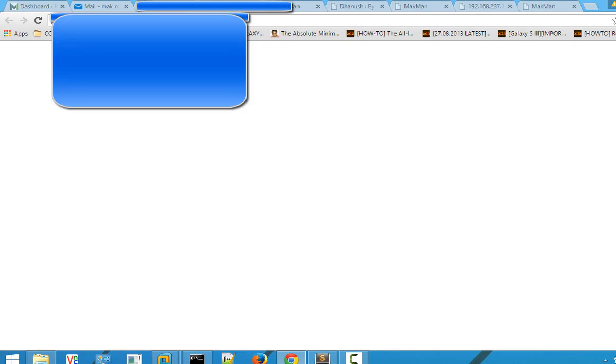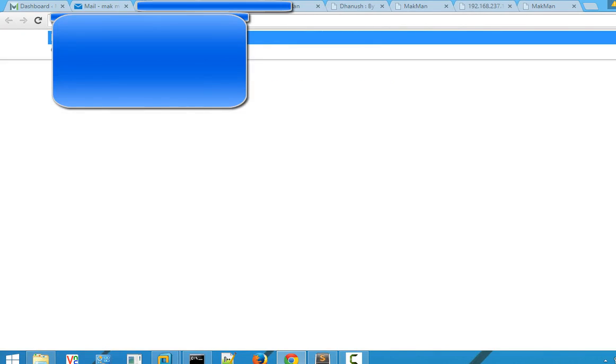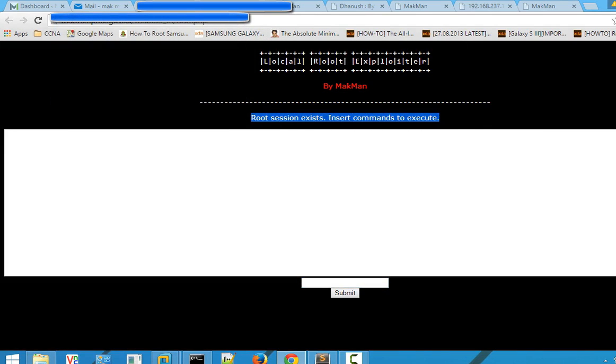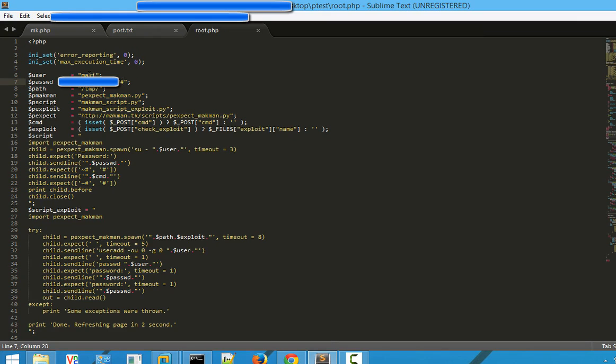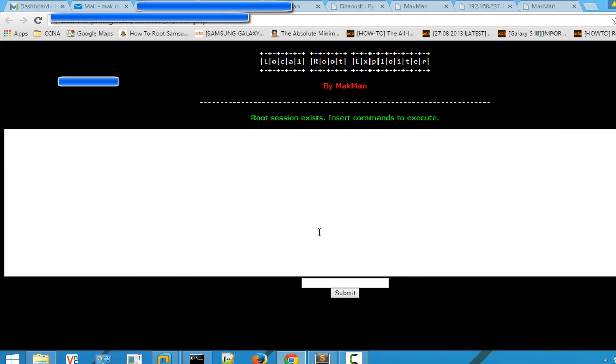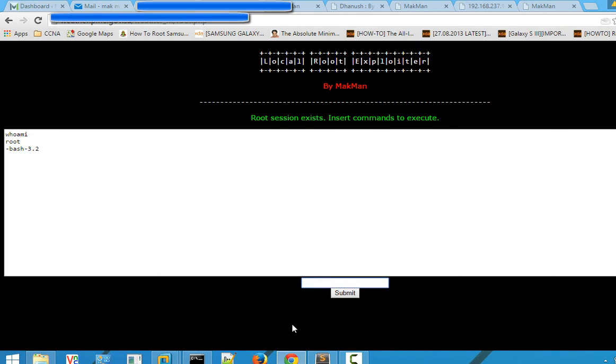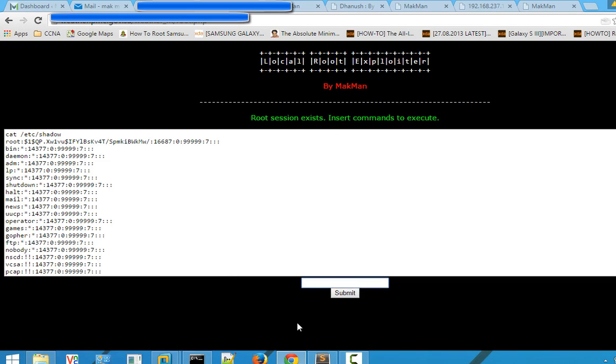Now if I go to the directory where root.php is, you can see it says root session exists. That means the username and password we entered in the script actually exist on the server. The root session exists. We can execute commands as a root user. Let's try the first command, who am I? It says root. Perfect. Now let's do cat /etc/shadow. And this works too.